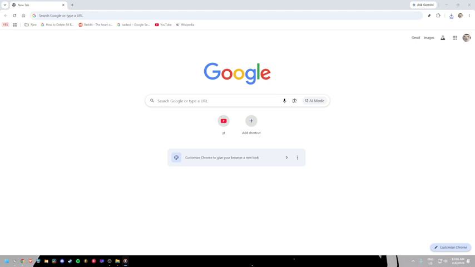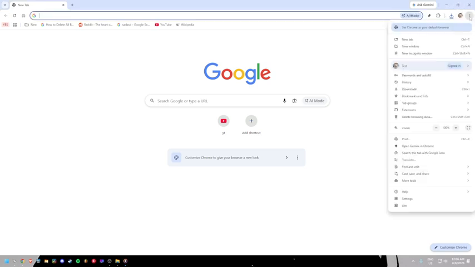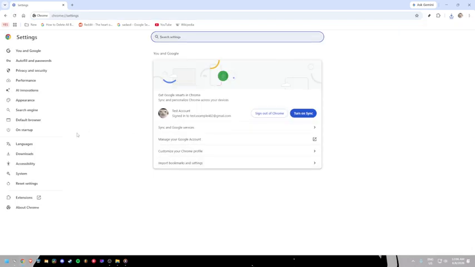Once Chrome is open, look to the top right corner of the browser window and click the three-dot menu icon. From that menu, select Settings. After the Settings page opens, look for the section called You and Google. On some versions of Chrome, especially depending on your device, you may instead see Privacy and Security. Either option is fine. You are just looking for the area that contains Google-related browsing and search features.